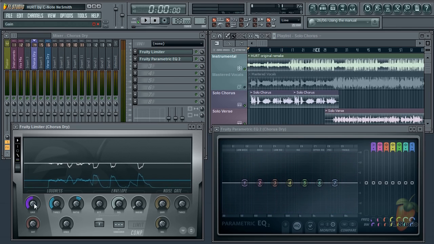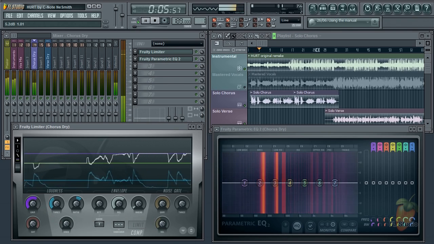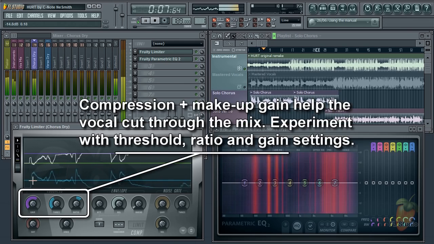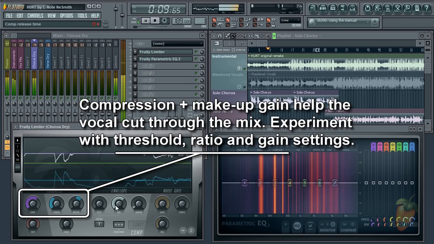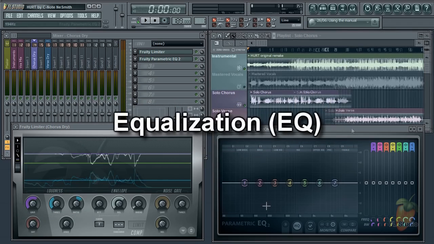Next, I restore the lost volume and increase the gain to the final level. The compression and gain increase are important since it raises the quieter sounds in the vocal without the peaks dominating the mix. This will improve the intelligibility of words. The quiet sounds are not drowned out by the music, and it helps the vocal to sit comfortably in the mix.